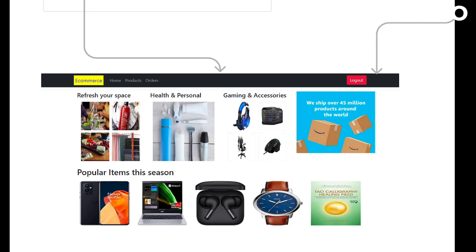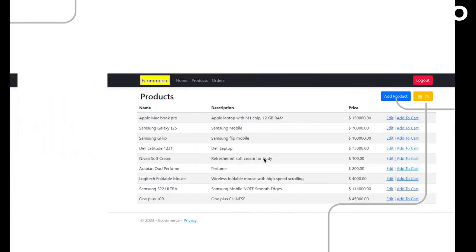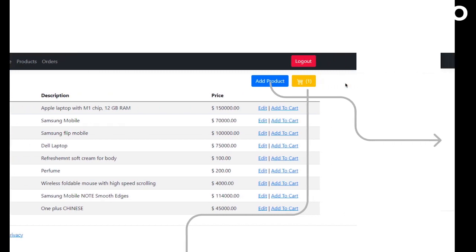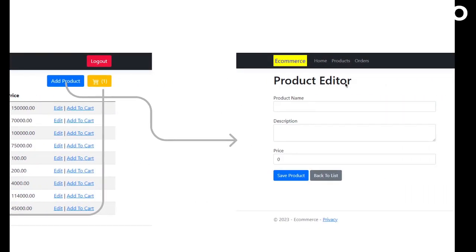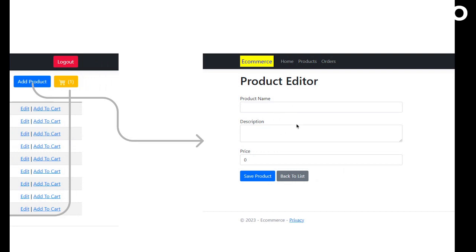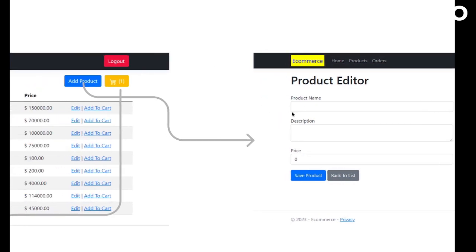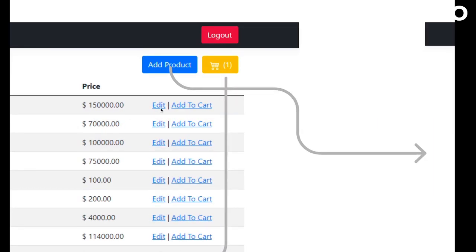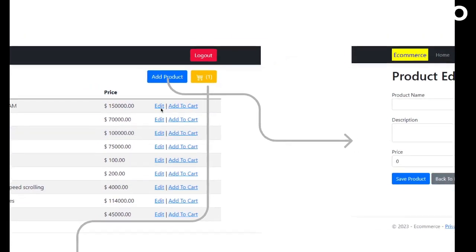Once the user clicks on products, we will display the list of all the products. Inside this view, we have multiple options. I am displaying the list of all the products, and I can add a new product, and I will have the items or products inside my cart. Once the user clicks on add product, the system will redirect to a product editor where I will be able to enter new product details. And I have an option to edit a product, and also I can update the price and some details and save it.